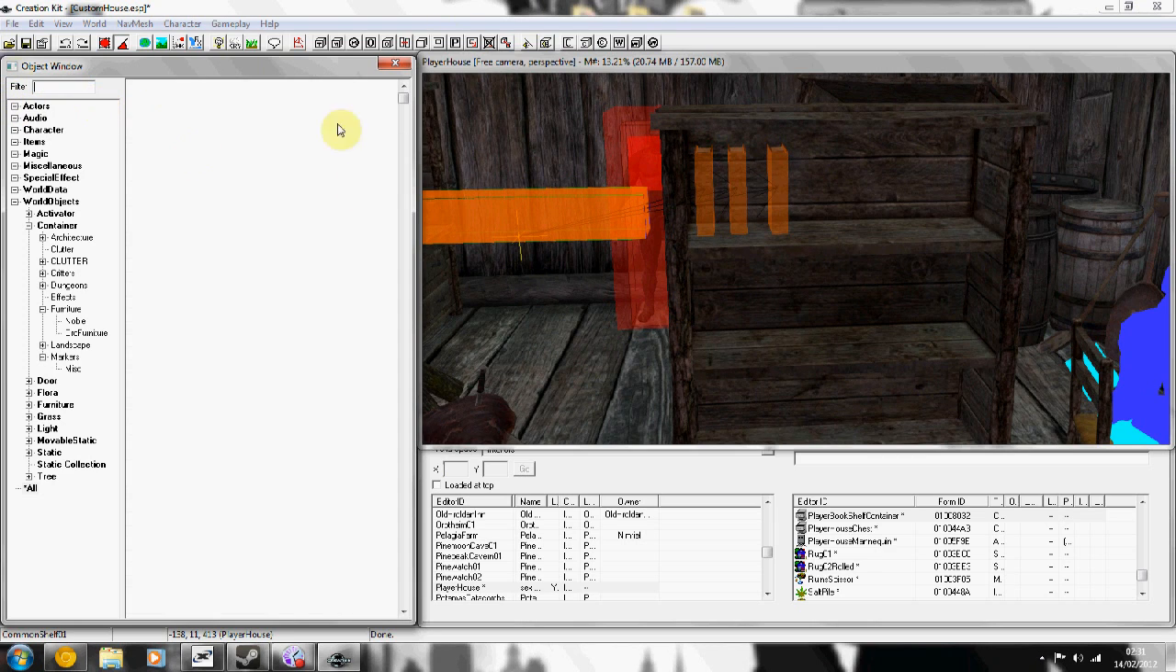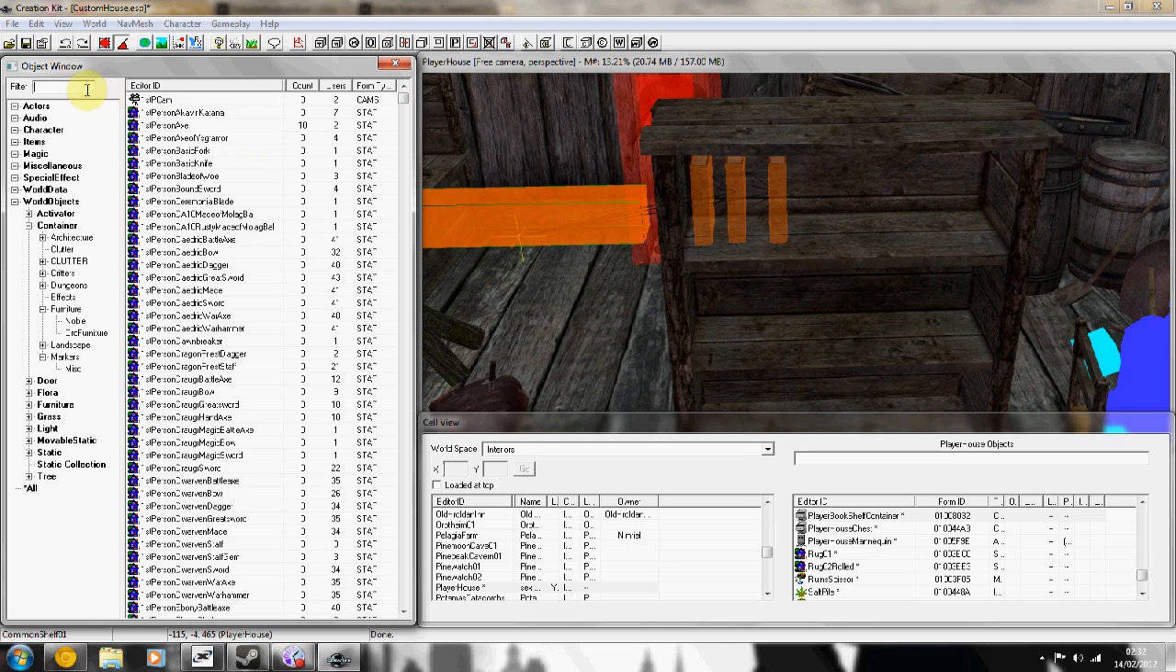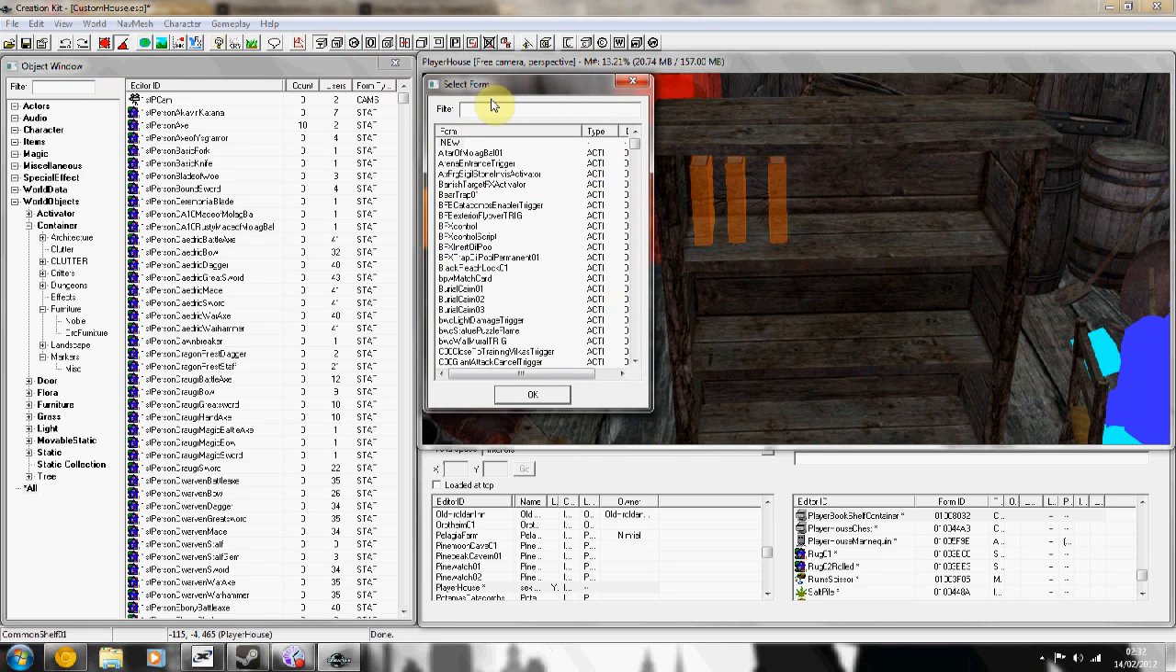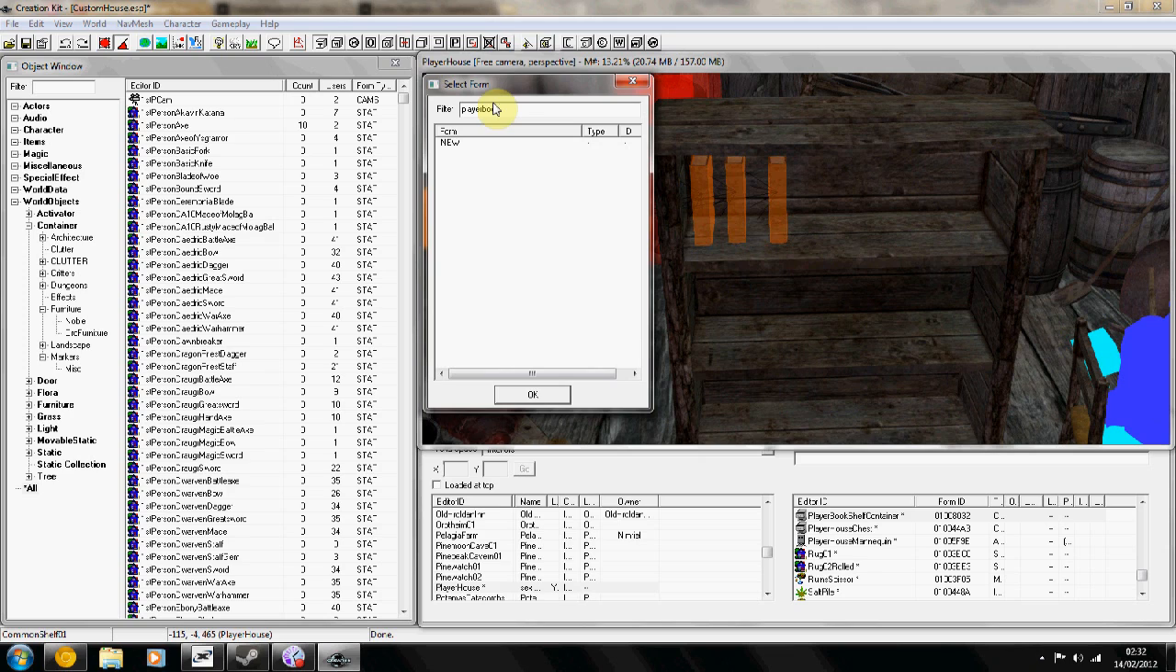Now you have to use triggers so that you can actually use the shelves. So now you're going to click on the T in the cube and make the trigger. The first trigger is going to be called player bookshelf click trigger. I can't spell.